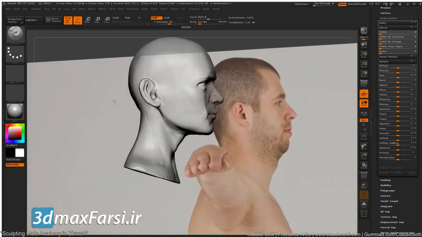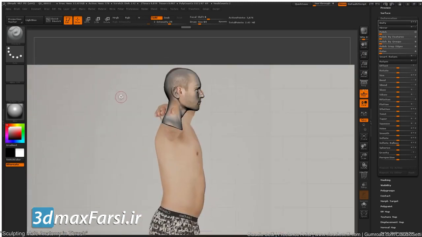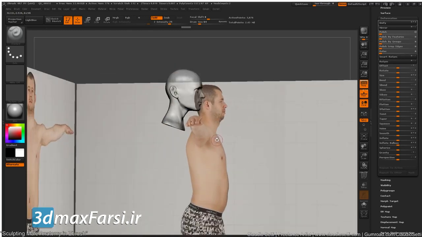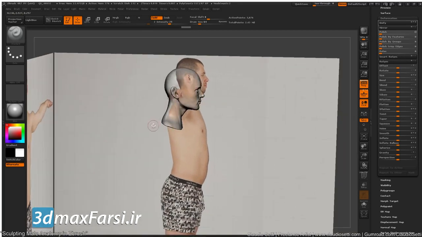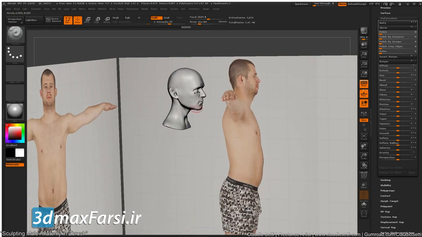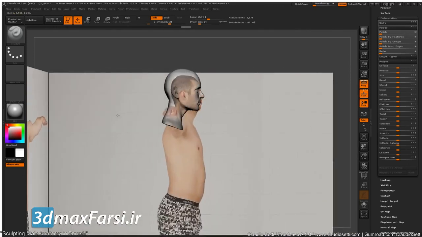Okay, so we have our head. It kind of lines up pretty well. You know, there is a little bit of a discrepancy over here. He's got a little bit more fatty tissue, so his chin is not as defined as on our character over here. Maybe the neck might be a little far back. We'll take a look at that later on.